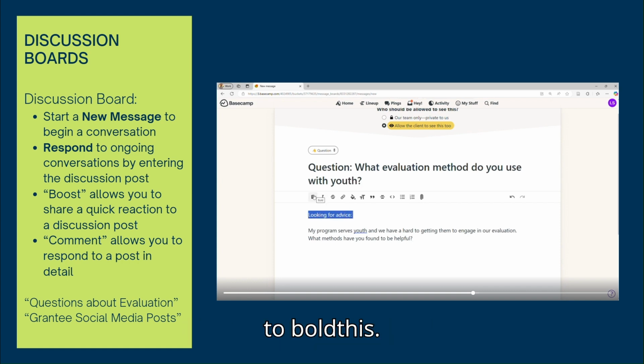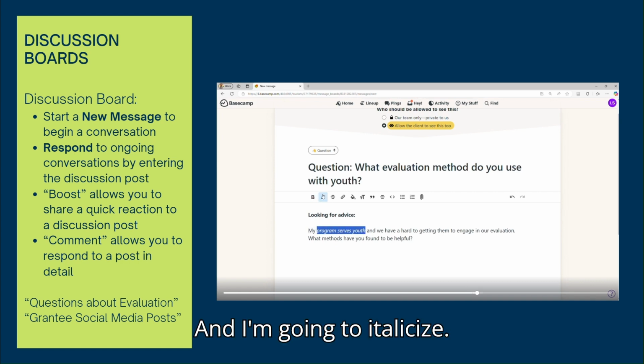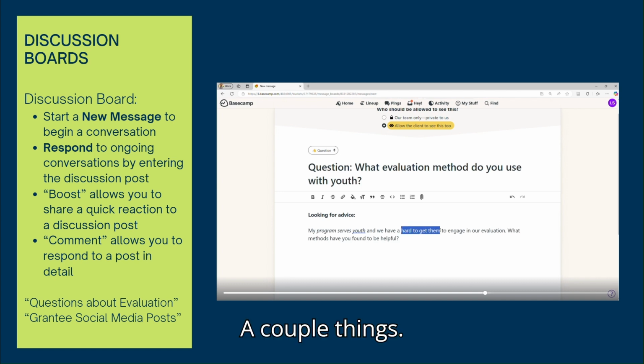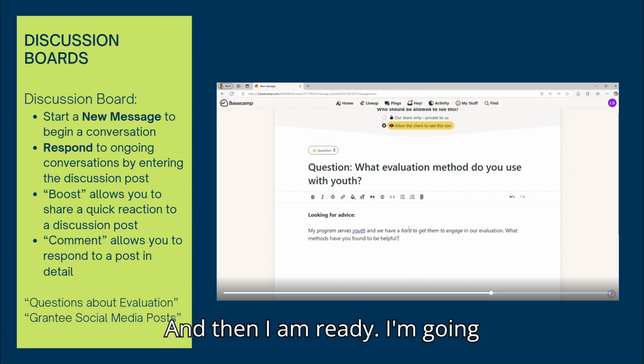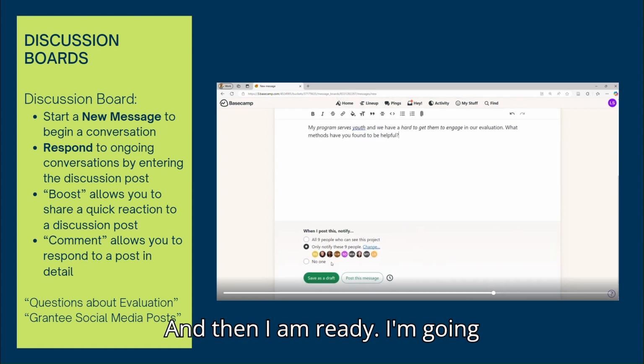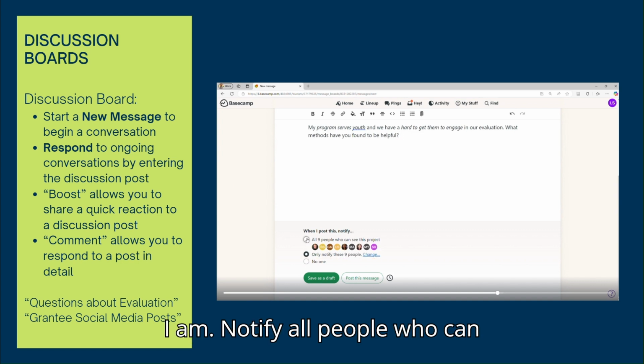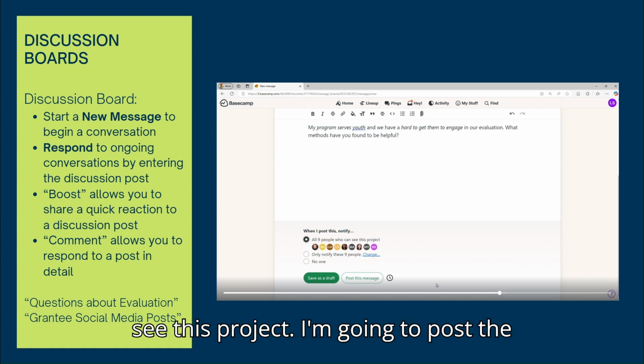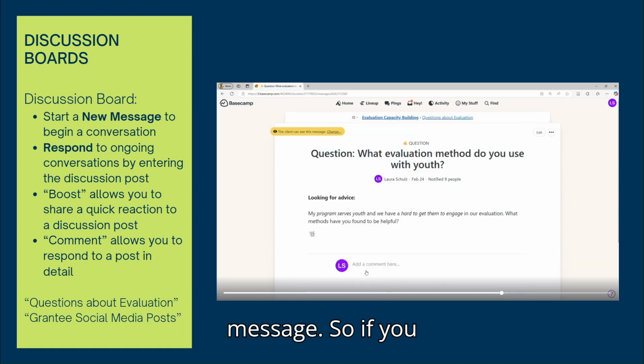Again, I'm just going to bold this and I'm going to italicize a couple things, just make it stand out. And then I am ready. I'm going to go down and make sure that I notify all people who can see this project. I'm going to post the message.